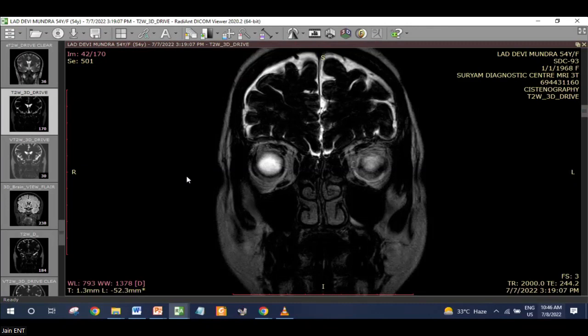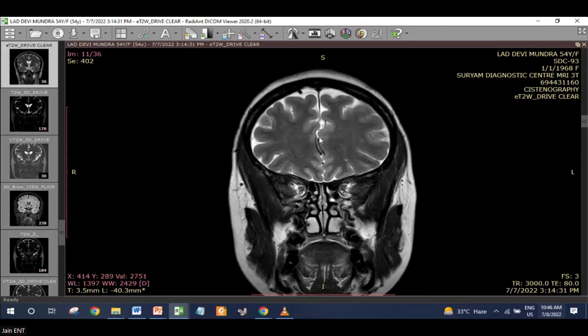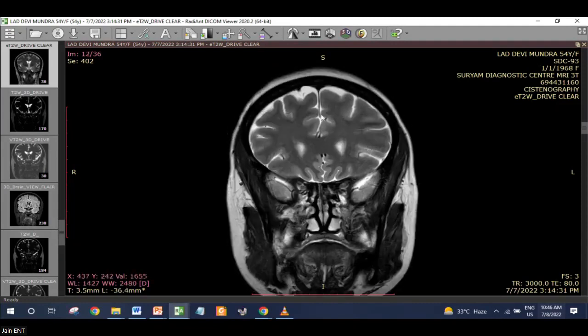So for this particular patient, the investigation we ordered was an MR cisternography. MR cisternography is nothing but heavily T2 weighted sequences. Heavily T2 weighted means, let me show you the difference. This is a T2 weighted sequence you can see everywhere. The CSF is bright, and the rest of the sequences are not so bright. The brain is gray.